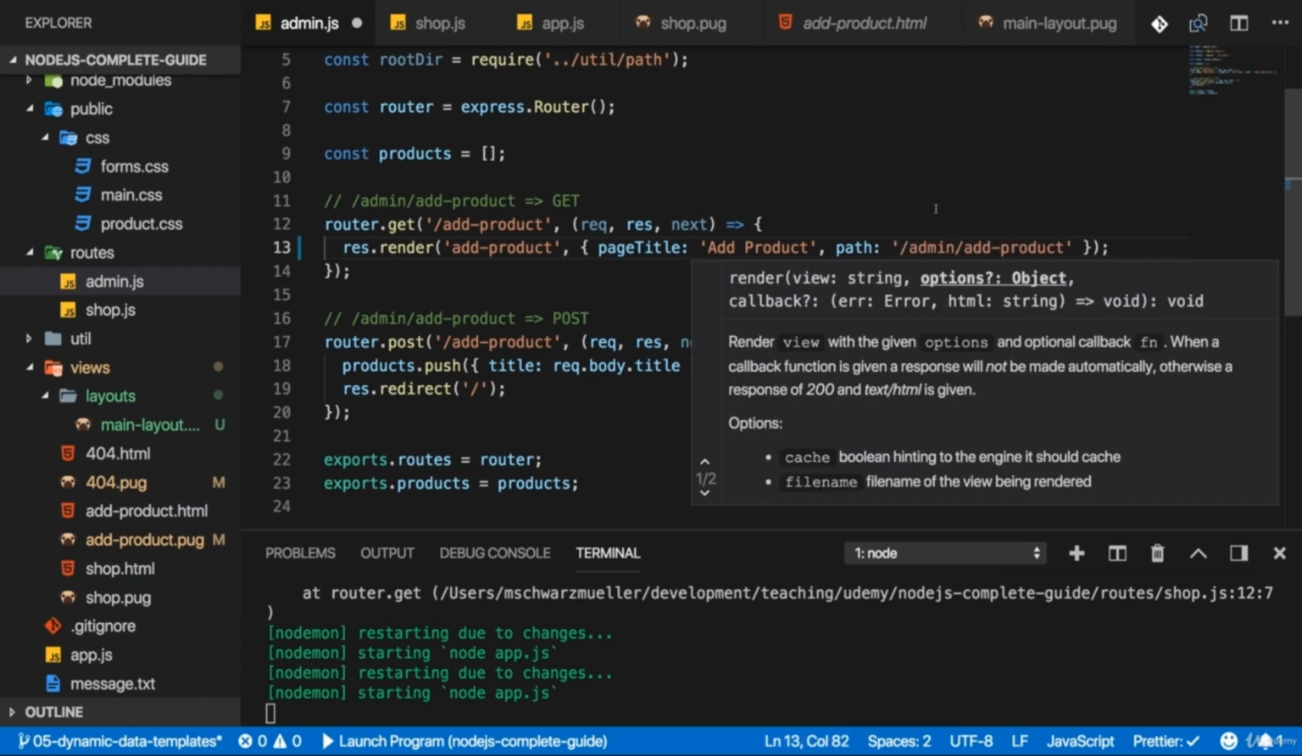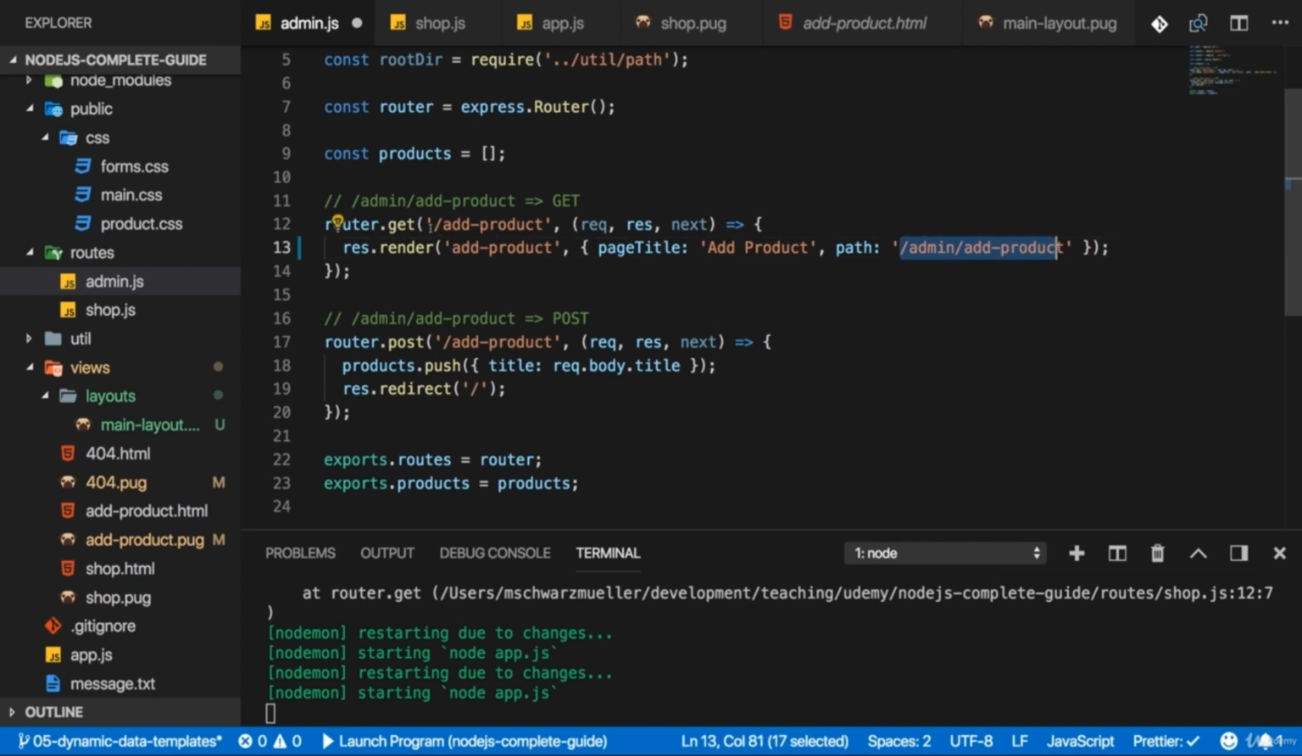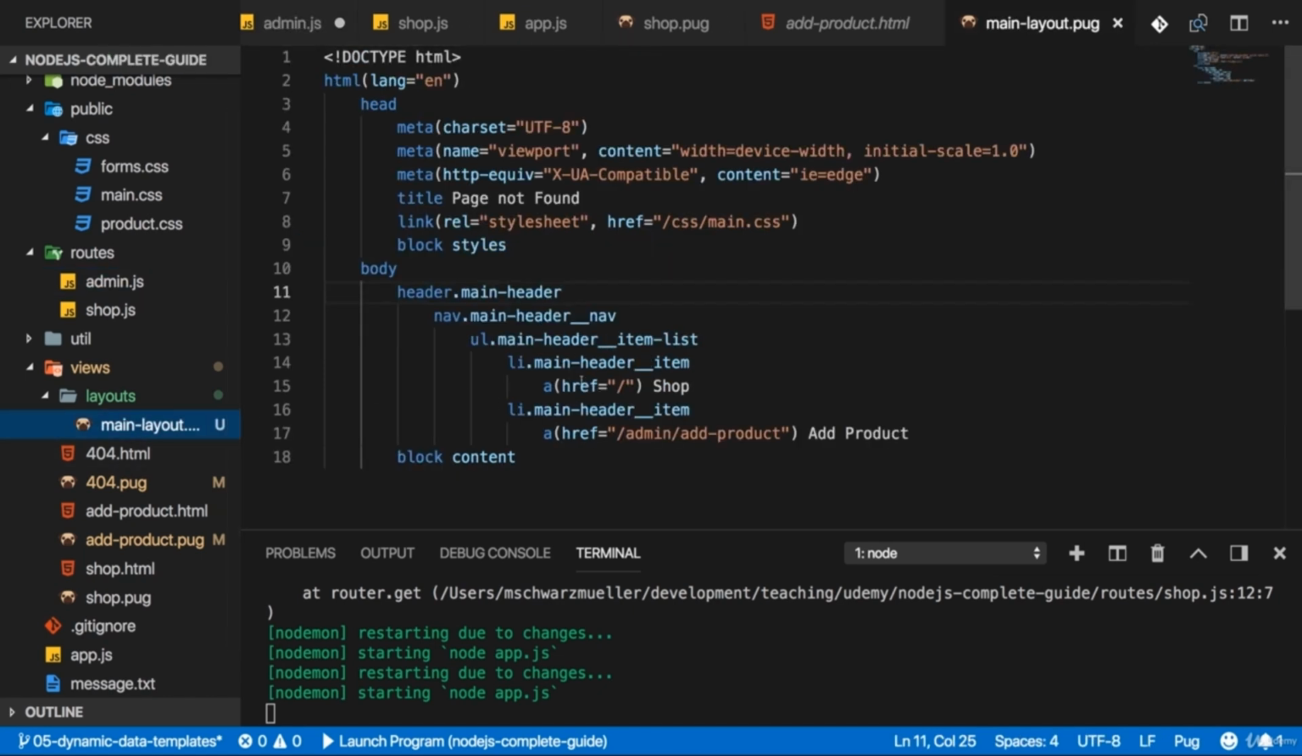Now you can set this to whatever you want. It doesn't have to match the path this route has. It's just a pattern I like. So now I pass this path into my view so that the view can find out what is the path for which this was loaded. Now in main layout, we will get this path, and now I can do something interesting.